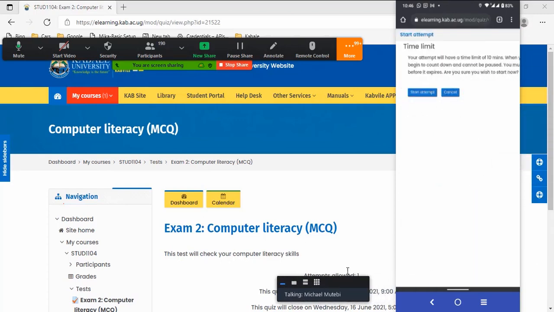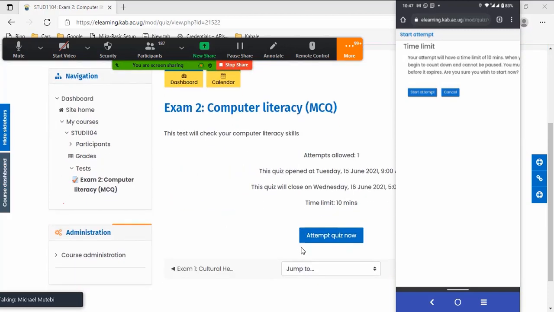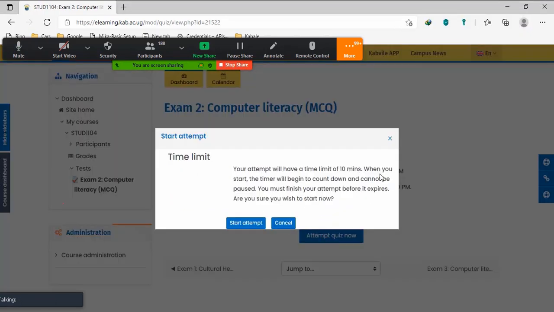And you get this dialogue here that says your attempt will have a time limit of 10 minutes. This is a reminder: when you start, the timer will begin to count down and you cannot pause.